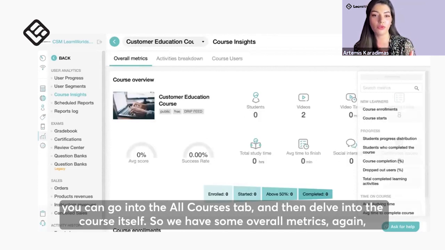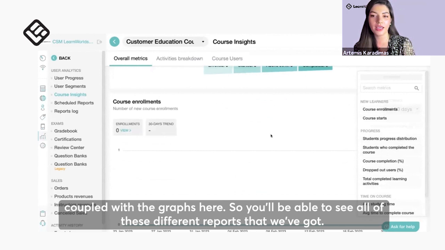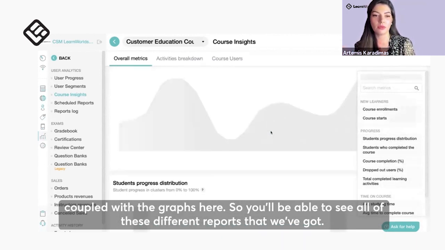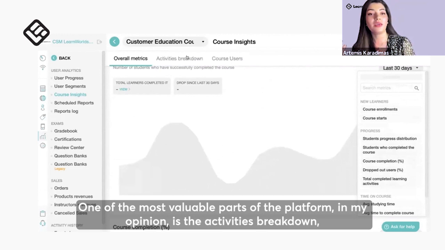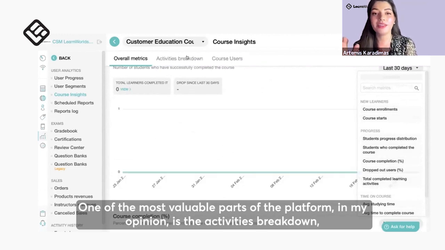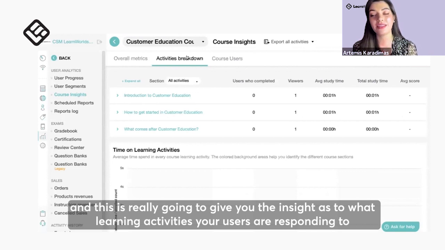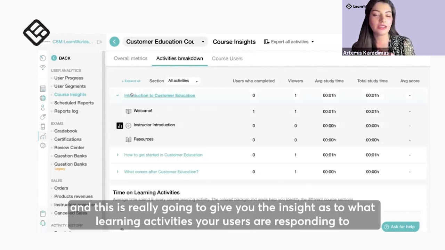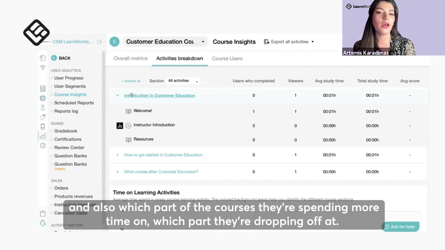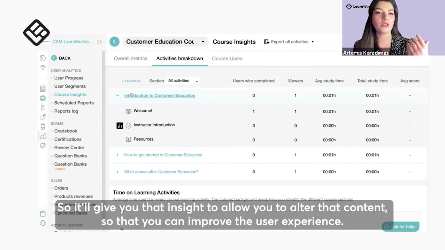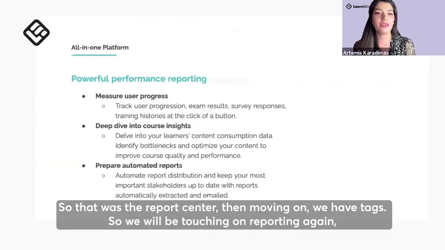So we have some overall metrics, again, coupled with graphs here, so you'll be able to see all of these different reports that we've got. One of the most valuable parts of the platform, in my opinion, is the activities breakdown, because engagement is going to be really important when you're delivering your learning. And this is really going to give you the insight as to what learning activities your users are responding to, and also which part of the courses they're spending more time on, which part they're dropping off at. So it will give you that insight to allow you to alter that content so that you can improve the user experience. So that was the report center.